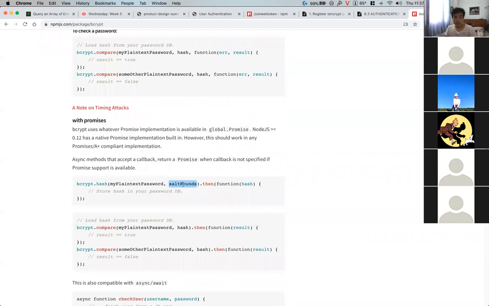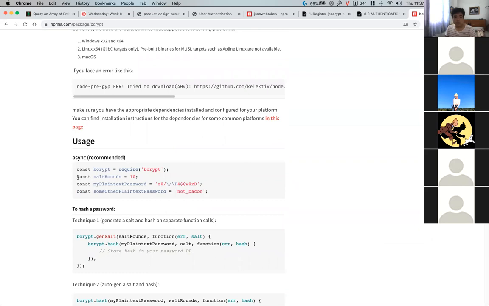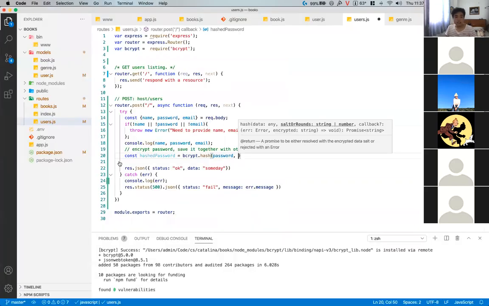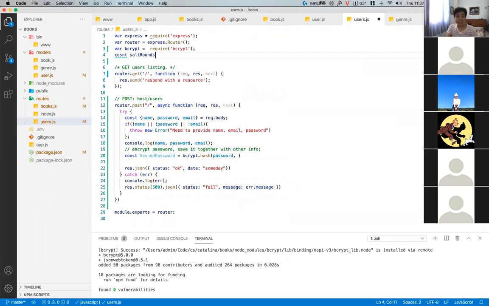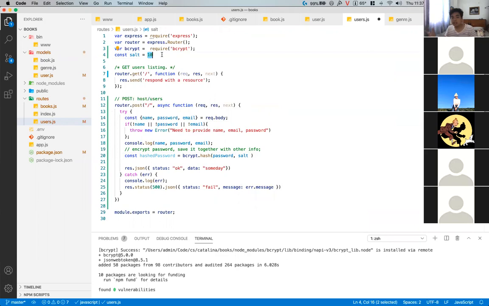So how do we know what it is? Scroll up a little bit. So salt rounds here, default value will be 10. Okay, default value will be 10. So just put it there. Const salt rounds equal to 10, for example, or you call it salt. Then put salt here, or you can just put the number 10 here. That's fine. It's just the complexity to hash that password. The higher the number is, the longer it takes to run.